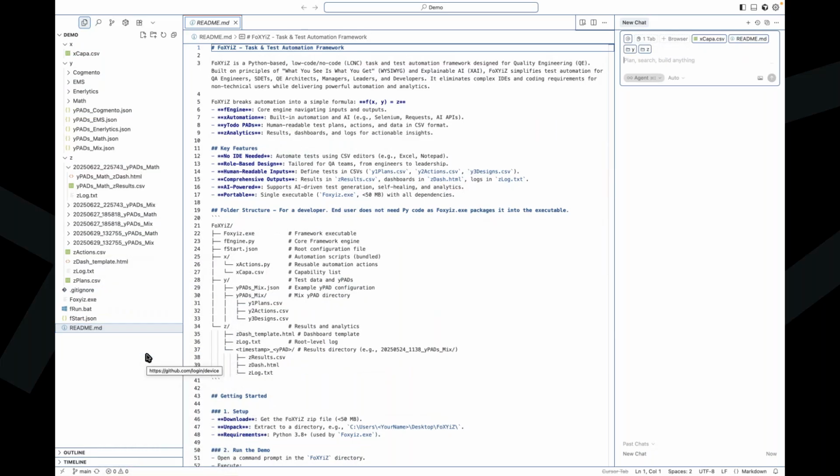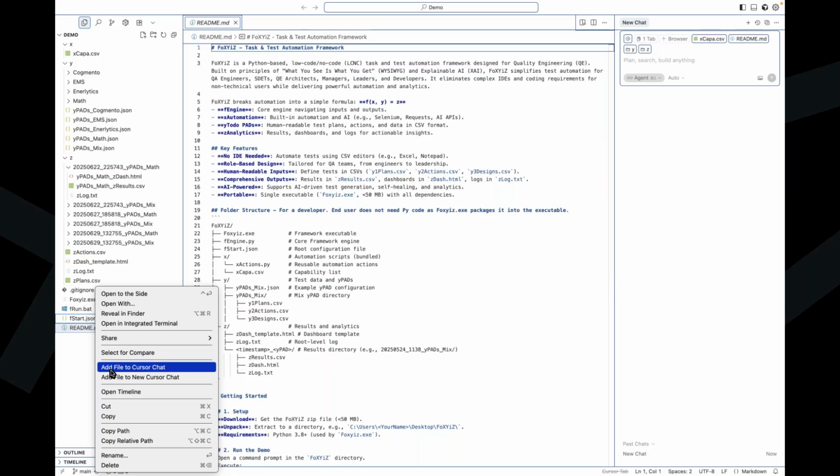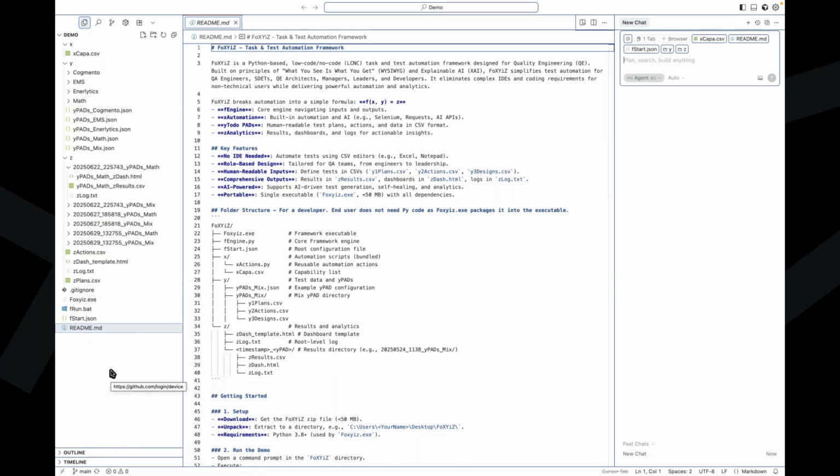What else do I need here? fstart.json, maybe you can add just as a format, so it knows the template. Perfect. Now, let's say I want to test some application that you already are doing.